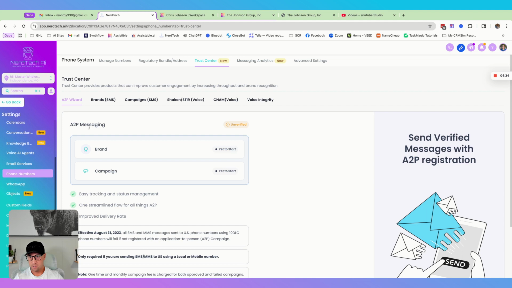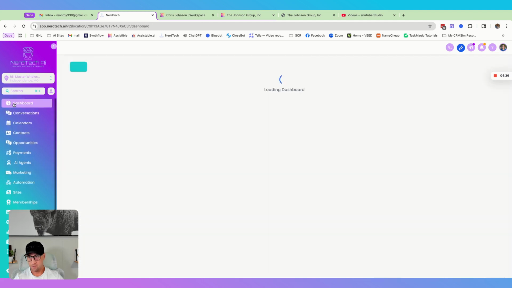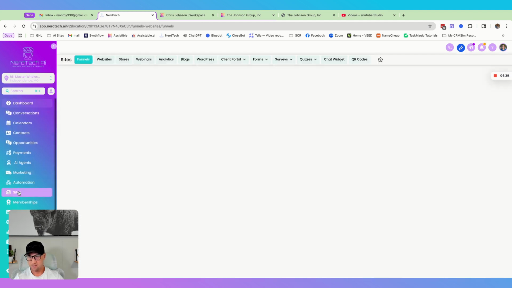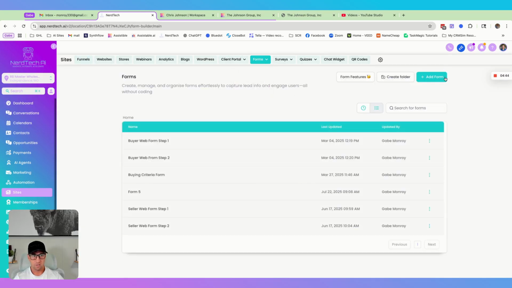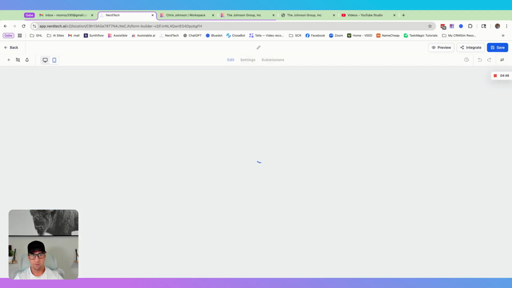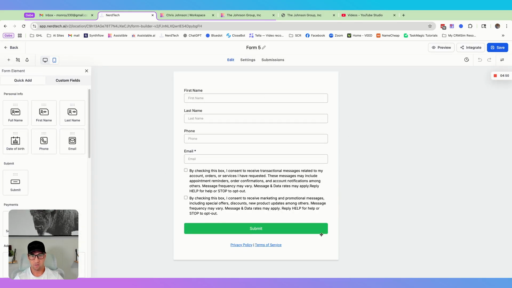And I'm going to show you the best thing to do is to go back out of settings, click on sites, click on forms, and just click on add form. It's going to create a new one. I already have an example here. When it creates a new form, it's going to automatically start like this. So it basically shows you what a compliant form looks like for A2P. I recommend using this exact form.